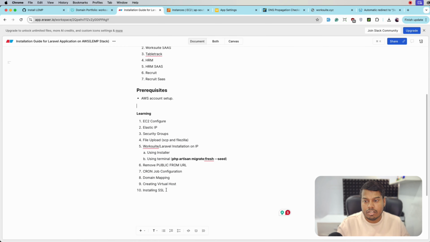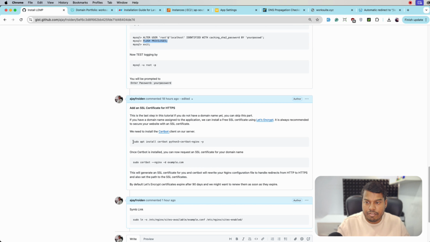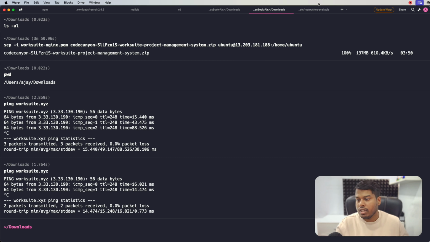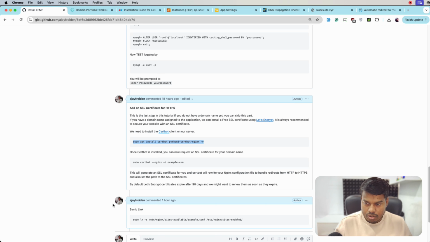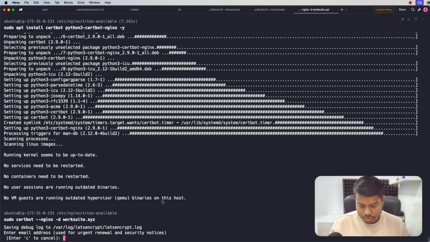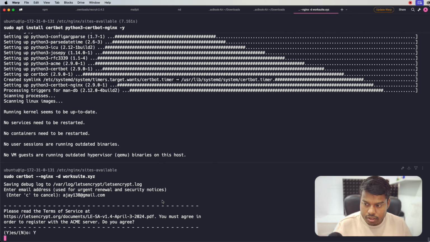Let's install the SSL. For SSL, we scroll down, here is the command. We will install this package on the terminal. We'll go to the terminal and here we'll run this command. So this was run. Let's run sudo certbot nginx and the domain is worksuite.xyz. Let me quickly write the email and agree.